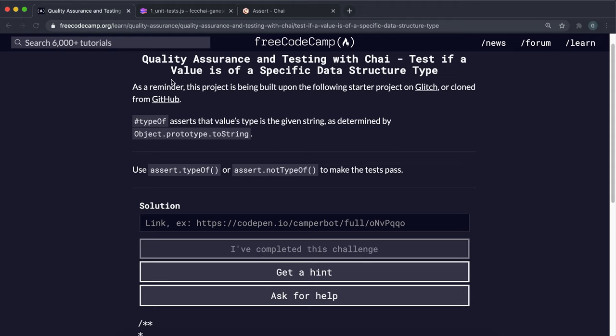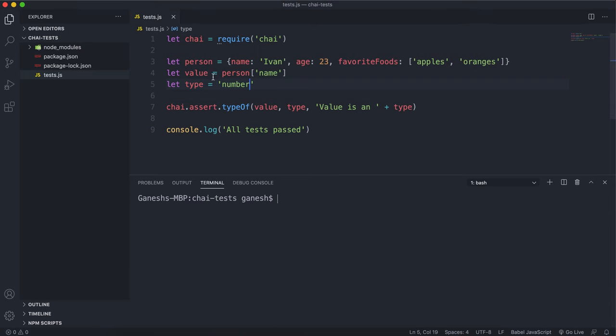You can also test if a value is of a particular data type using typeOf, and I think it uses the toString method to make it into a string, and then it examines the string to find the type or something like that. I'm not really too sure how it works. So the typeOf method, what you do is you have a value, which in this case is this Ivan string right here, because it's the person's name.